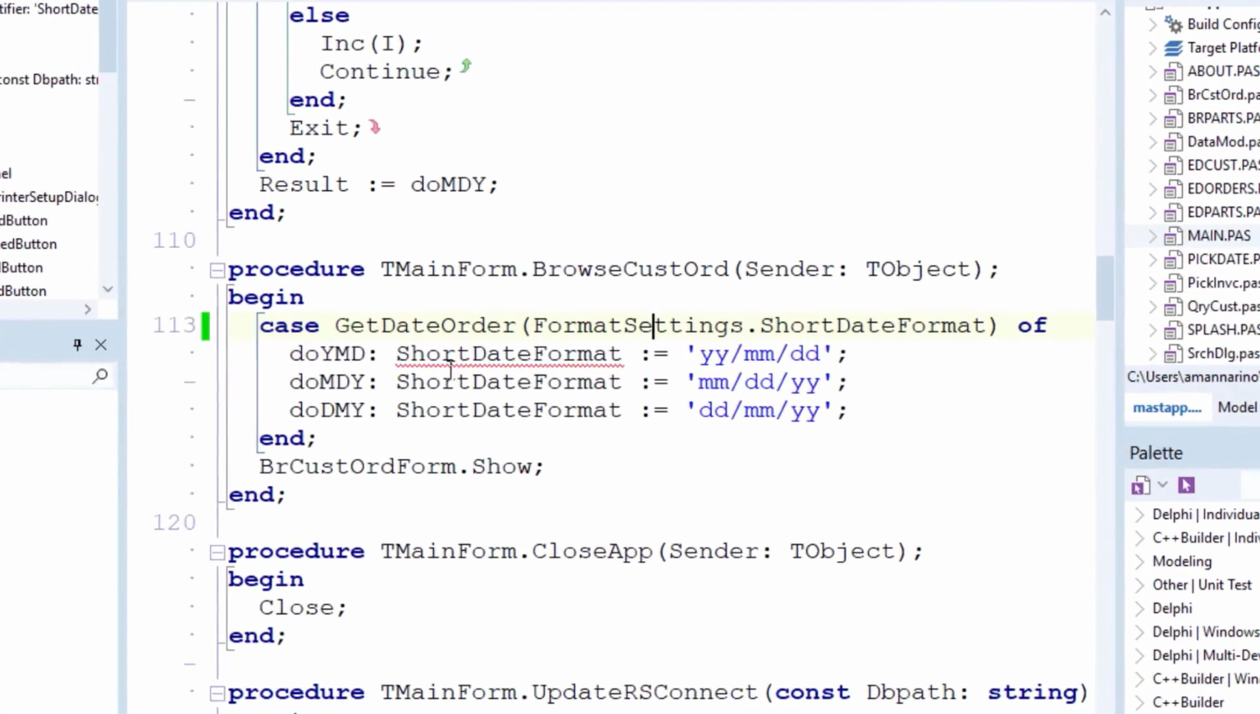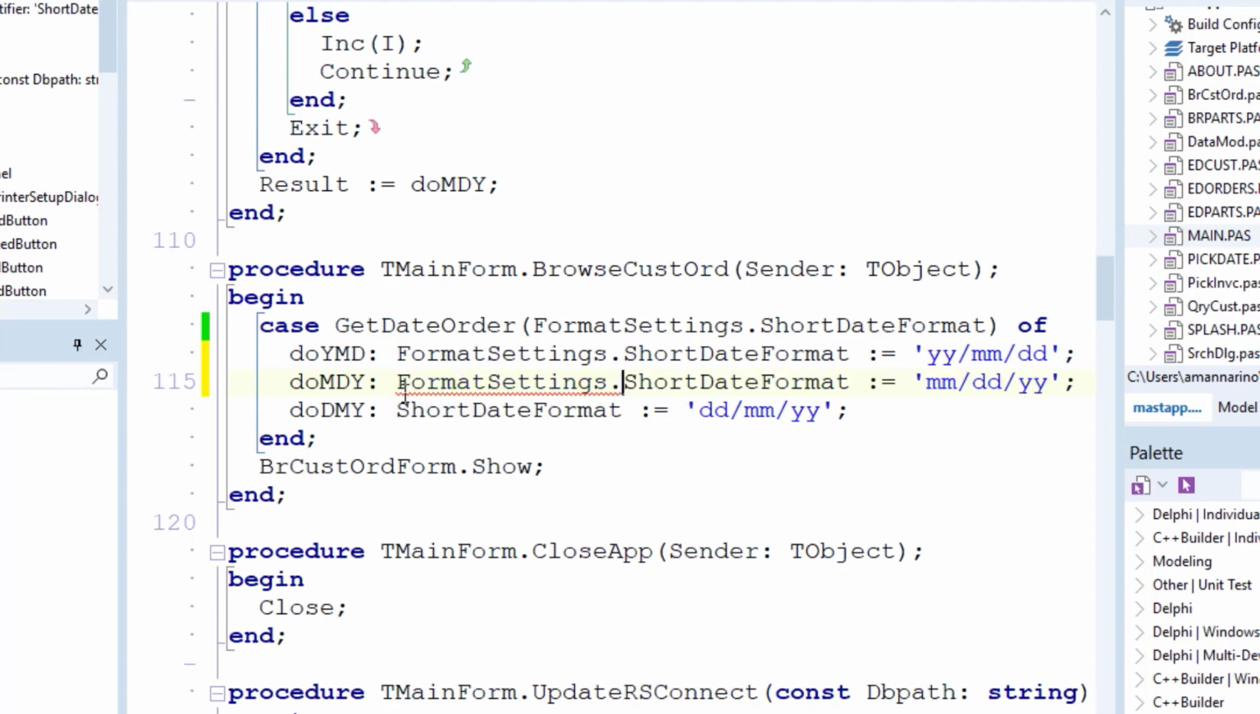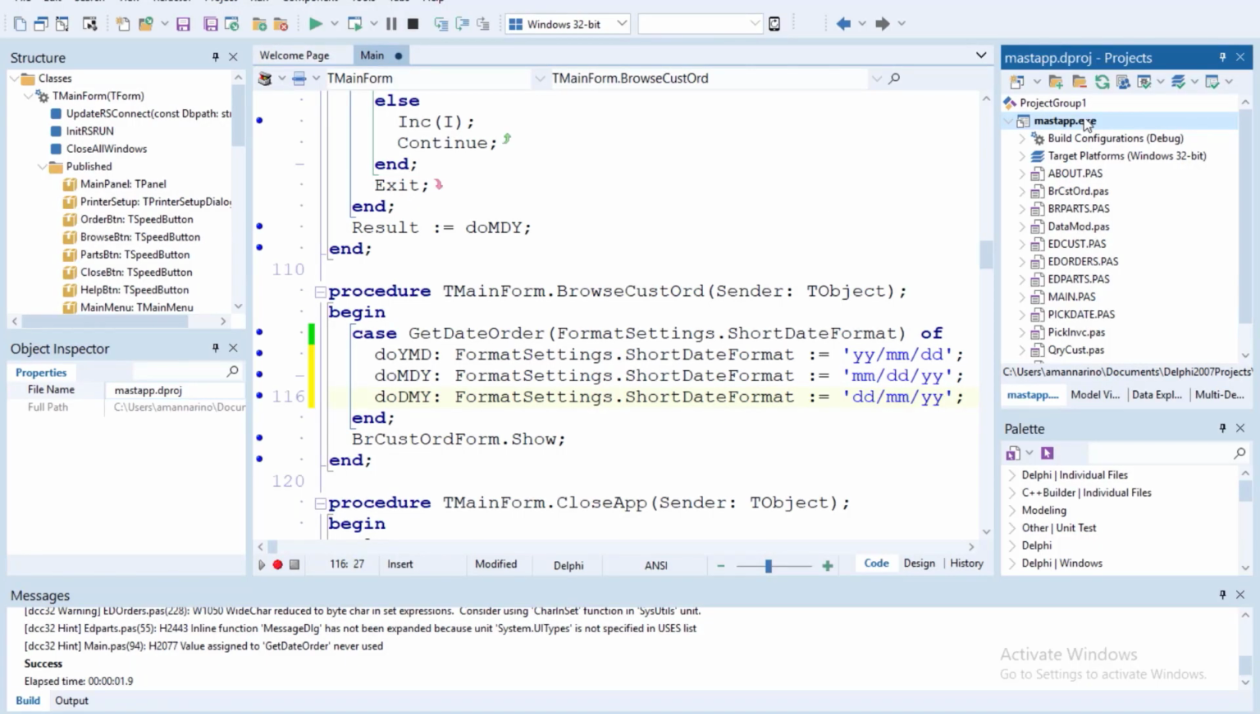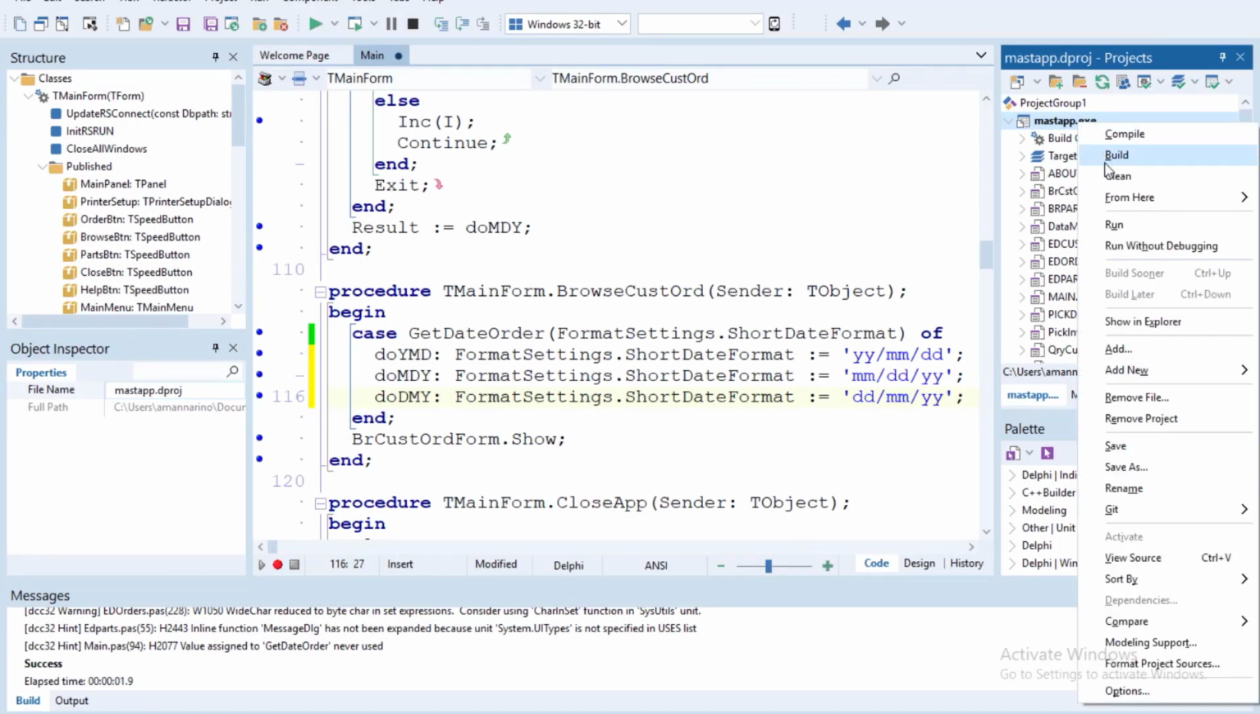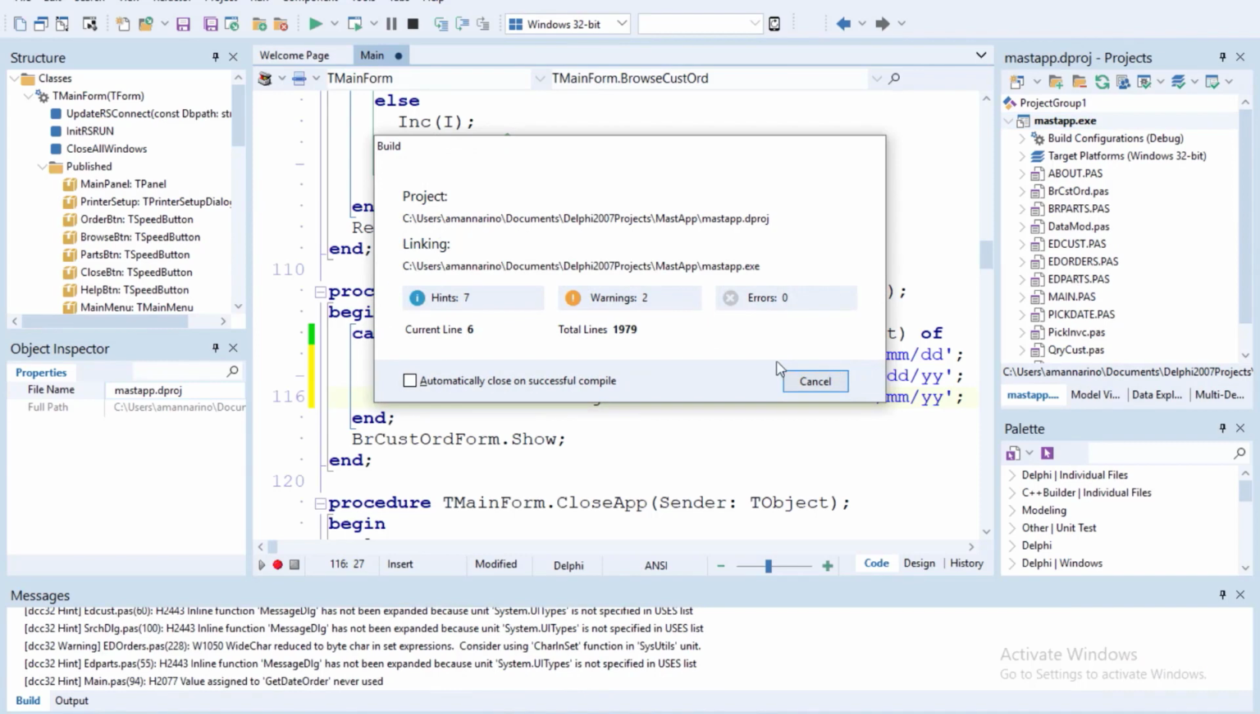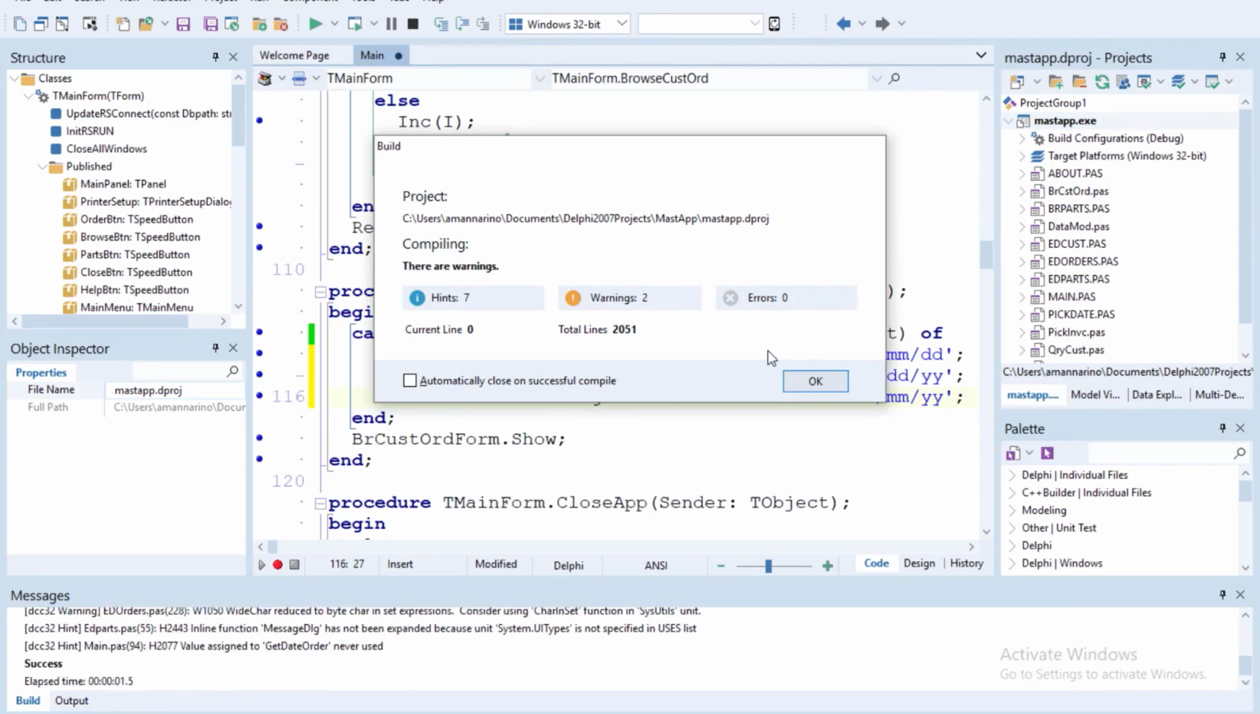So now we can make the same change to these next 3 ShortDateFormat variables. So instead of calling ShortDateFormat, we will call FormatSettings.ShortDateFormat. So that should resolve any undeclared identifier error with ShortDateFormat. So now let's try another project build and see if we get any build errors. So now, as we see, we have 0 build errors, so that is great.